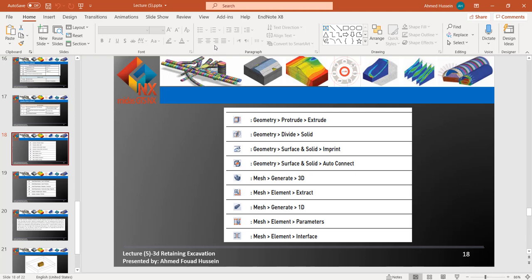And we use surface solid imprint for the pile, and we have to use the auto connect. So when we start to mesh our problem, it will create connected faces, so all meshing are connected together. Then we will go to meshing 3D and we will extract our wheeling and strut, and we will mesh 1D for our piles and anchors.